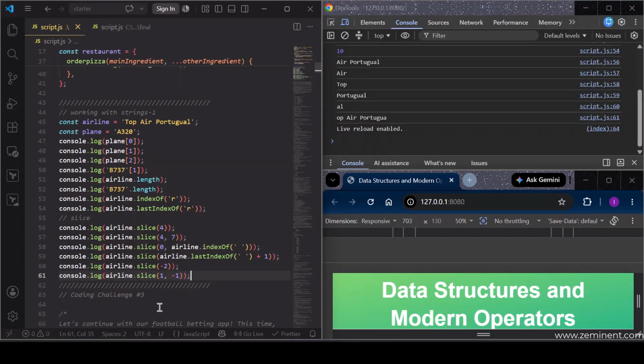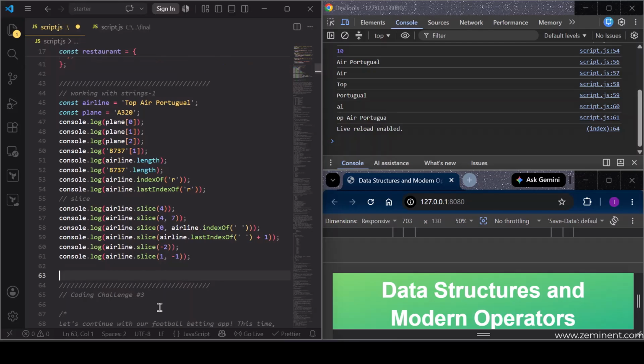Okay, now let's practice a little bit of what we learned and write a function that receives an airplane seat and logs to the console whether it is a middle seat or not. So we'll write that here. We'll say const checkMiddleSeat.